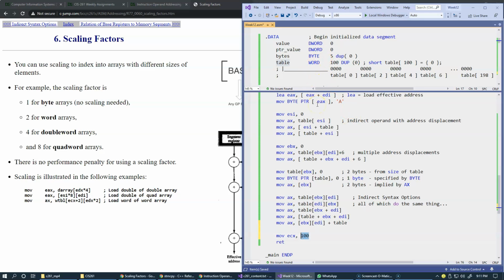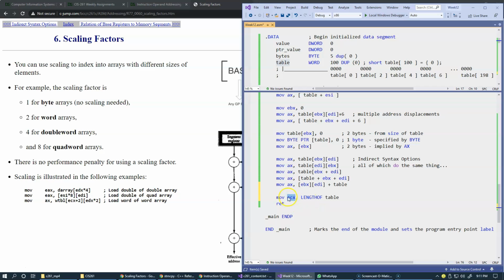I can say 100 because I have 100 elements, but remember, LENGTHOF is the number of elements in the array, and the assembler knows that this is an array. The DUP suffix here in this allocation tells it that this is an array of 100 words. So we just say LENGTHOF table. Okay, so this is my counter. I hope that when we run this code, it will be set to 100.